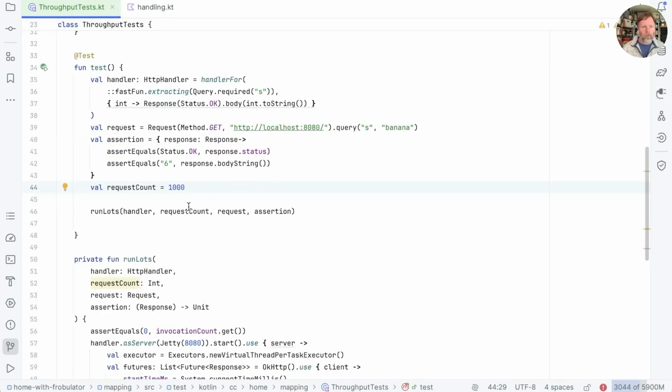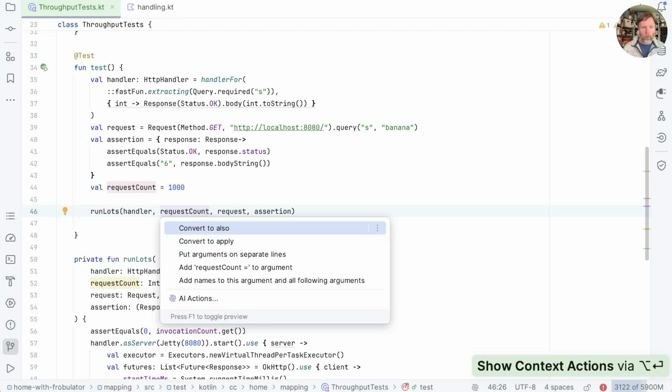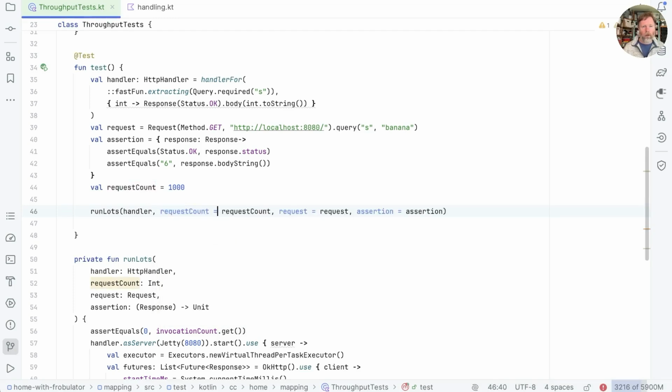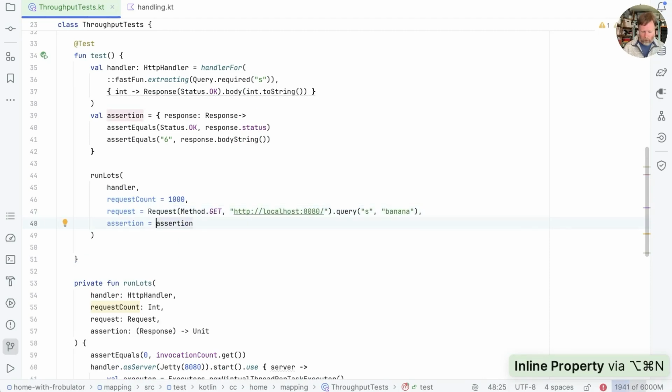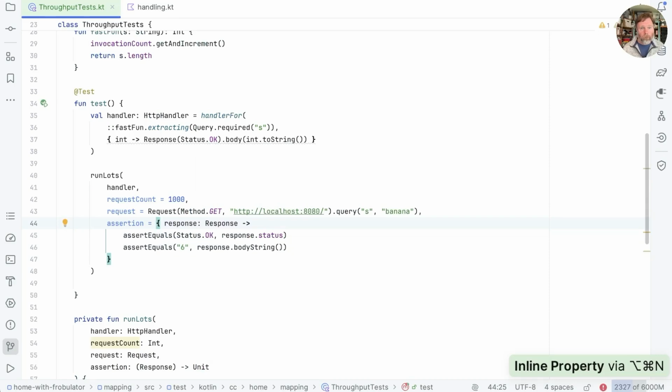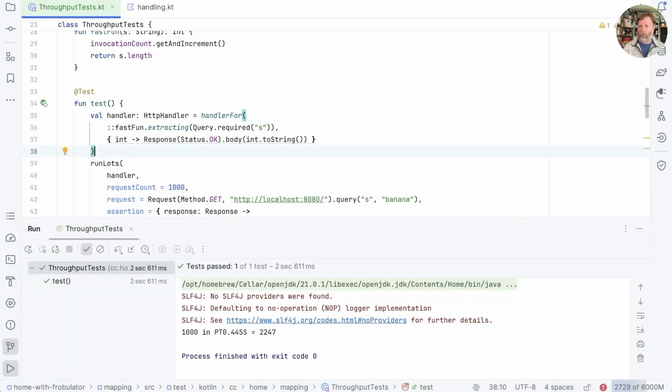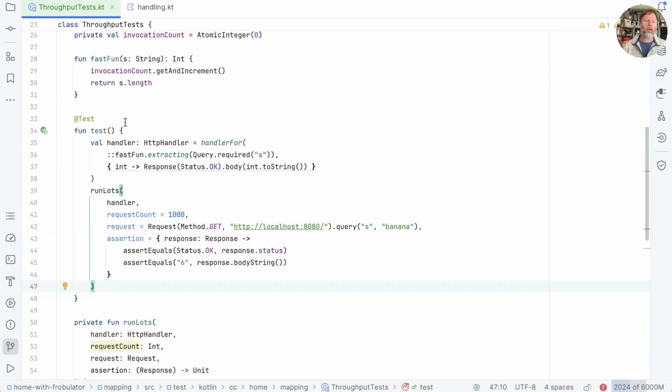Okay then, a little bit of light inlining. I think we will add the parameter names to everything. We'll inline that, and we can inline that. Good. Okay, so 2000 requests a second for a function that runs really fast.